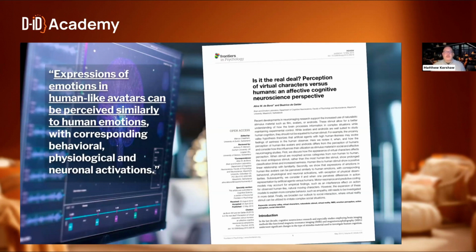So to delve in a little bit of technical detail, this is, for instance, a paper from Maastricht University, found that, and I'll read the full quote here, "expressions of emotions in human-like avatars can be perceived similarly to human emotions, with corresponding behavioral, psychological, and neuronal activations." In plain English, and very simply, in other words, when we interact with these digital humans that DID helps our customers create, people, the end users, react as if they're interacting with real humans. Their brain lights up in all those regions connecting to emotion and interpersonal experience.